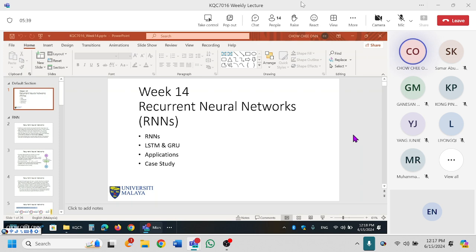So today's lecture is not very long, not a lot of slides, but we have one case study that we will study in detail. So this is week 14. We talk about recurrent neural networks.